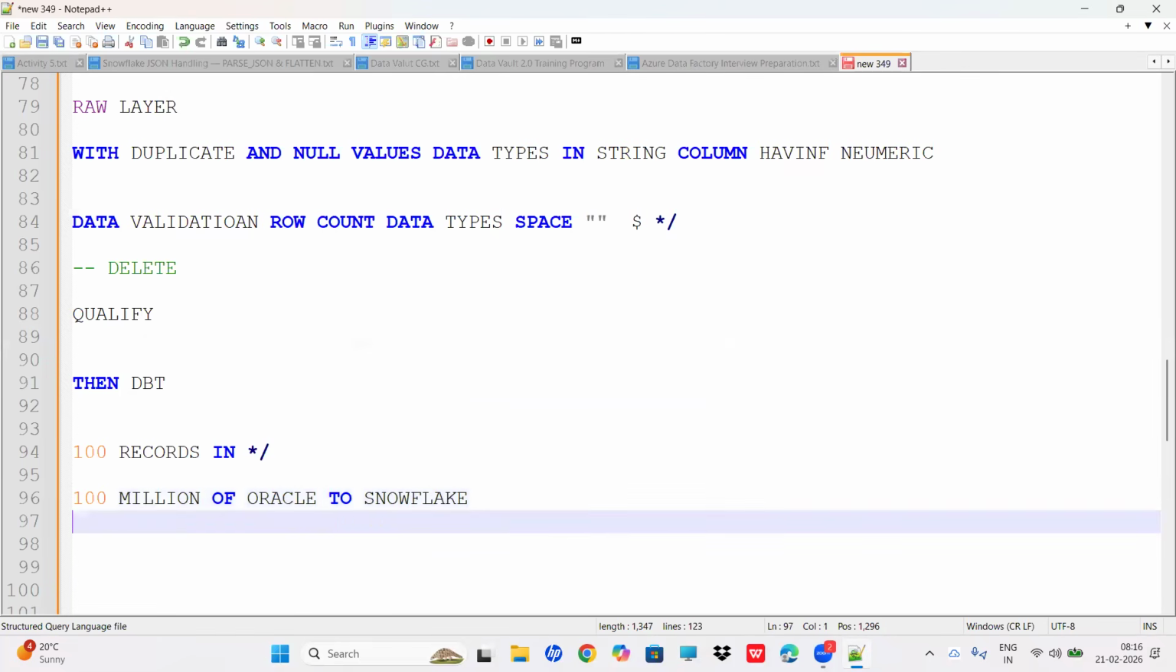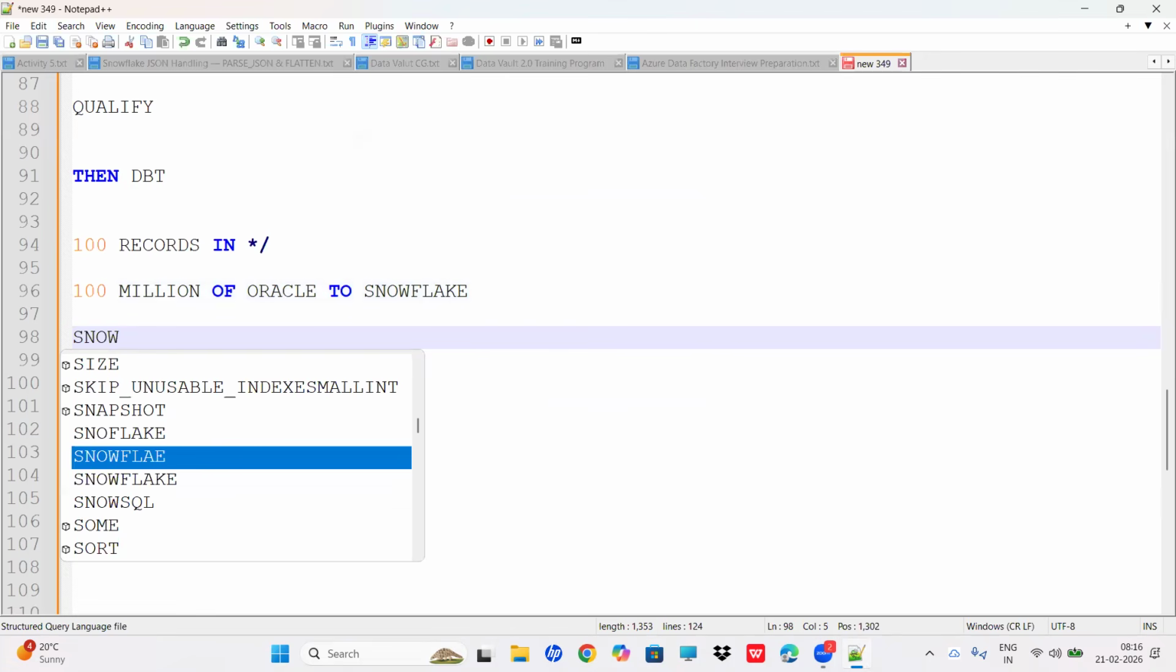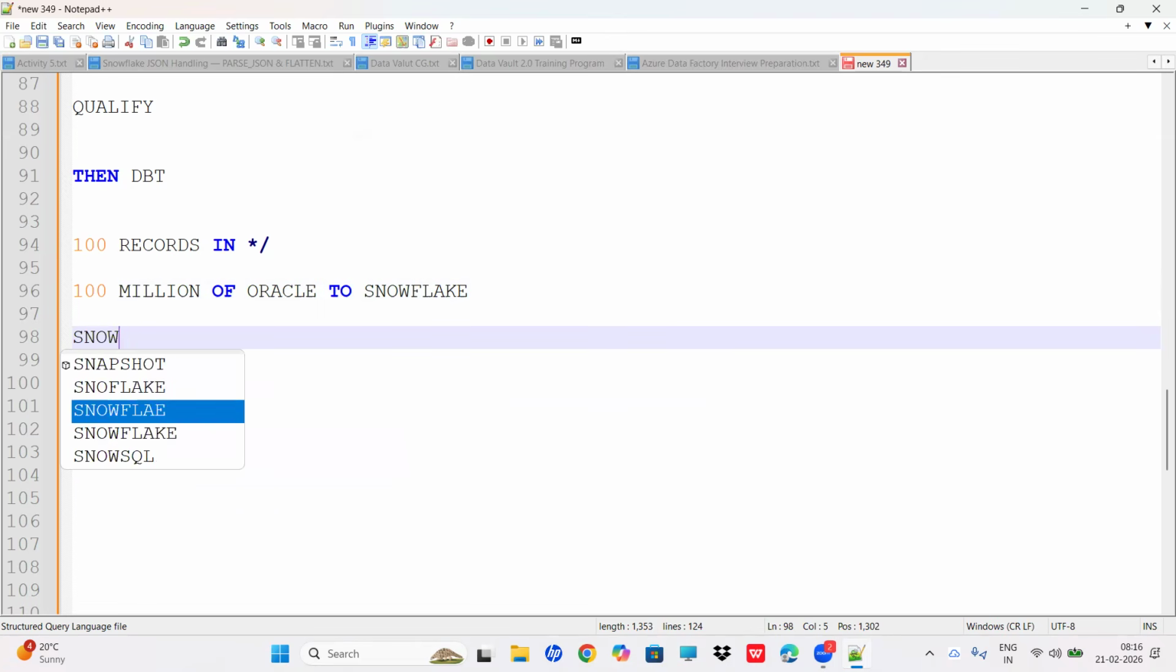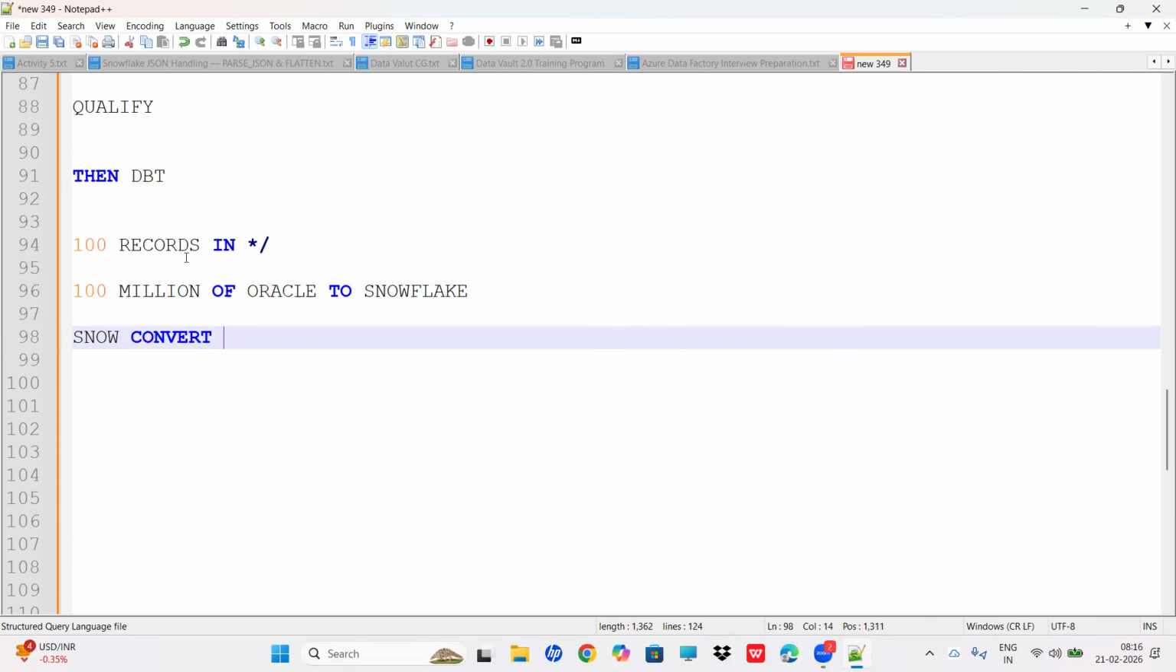How are we going to maintain those scripts? In Snowflake we have SnowConvert. Using SnowConvert, we're going to push those scripts so we can use them in Snowflake. Okay, SnowConvert.